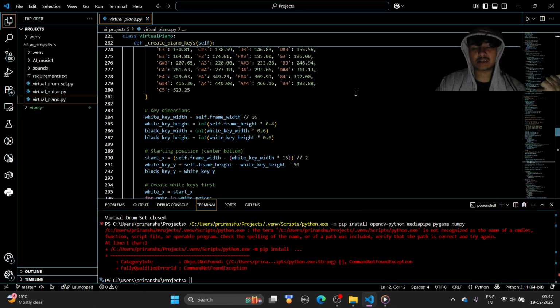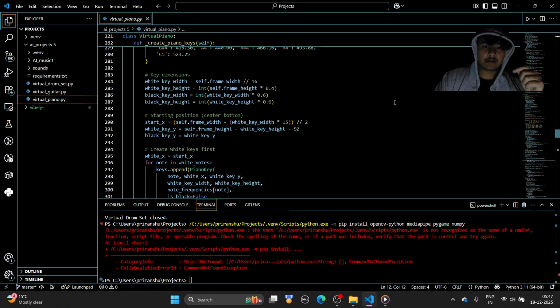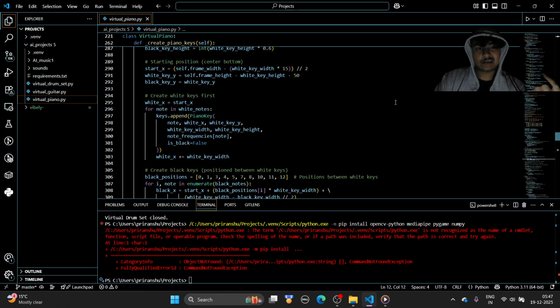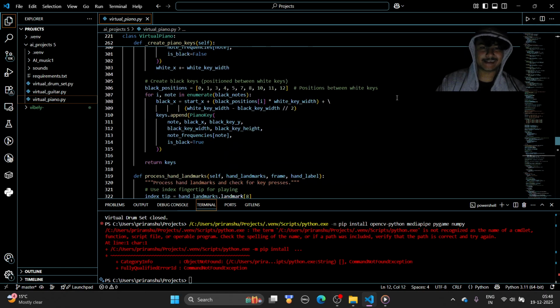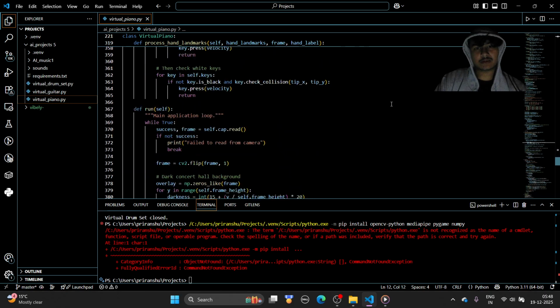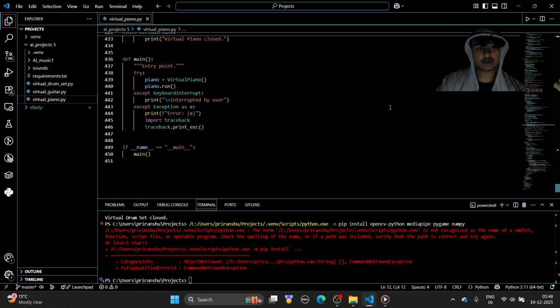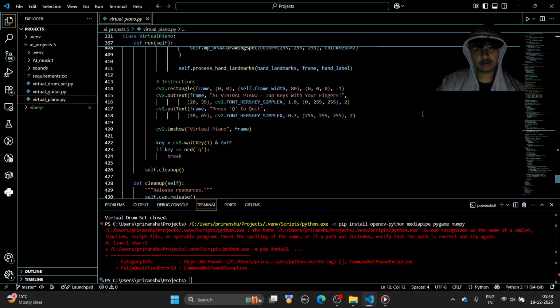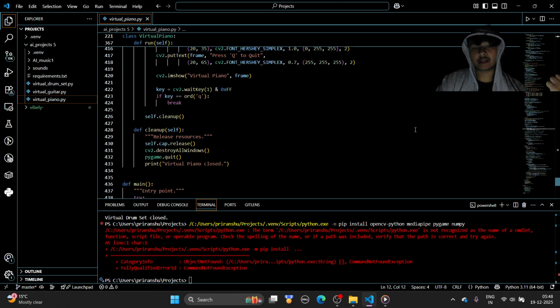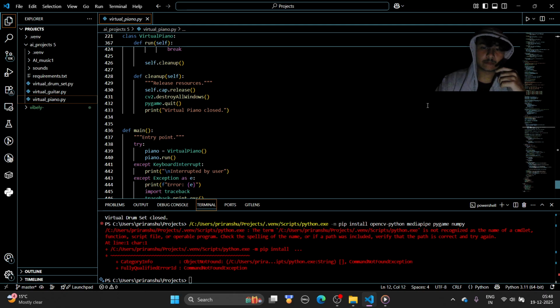So key dimensions: what is the dimension of the key in that particular slab? Starting position, center button, that's not that important, though it is important as part of the code, but I don't have to explain it, right? So this is all landmarks and all. This was the OpenCV part, open computer vision. So this is a rectangle and all, hand tracking and all.